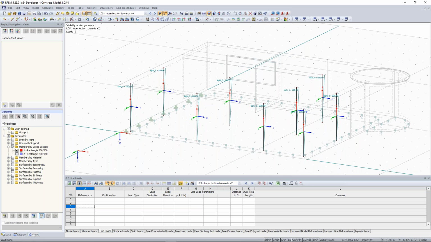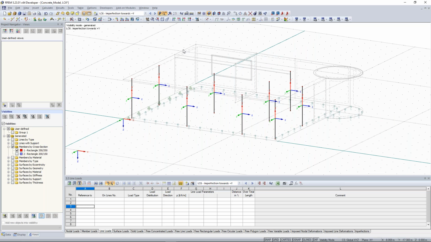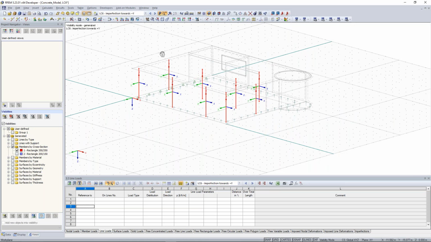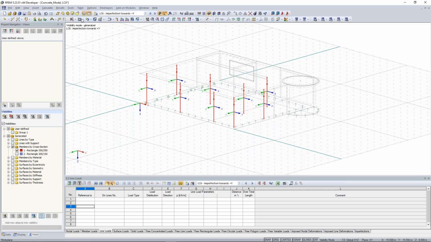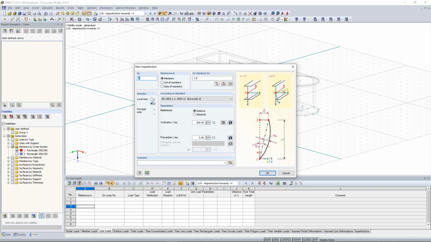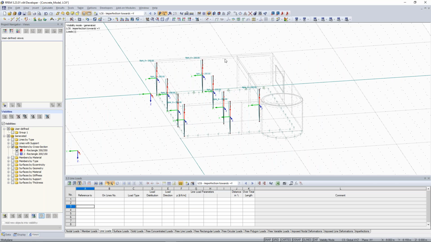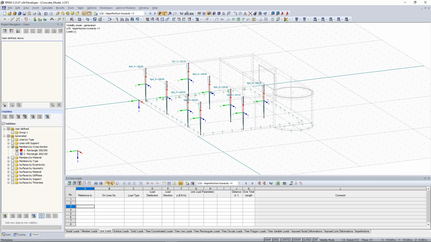Okay, good. And the same thing we do also for the load combination 6. So the imperfection of Y. Again, we select everything. Click again on Insert, Loads, Imperfections graphically. But in that case, we set the direction to the Y direction. Click on OK. And we have here this imperfection.